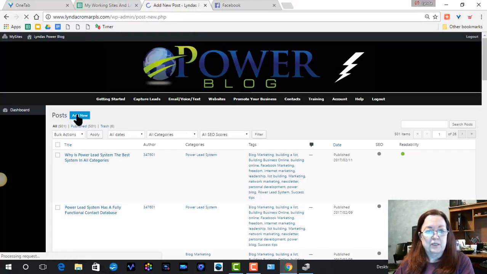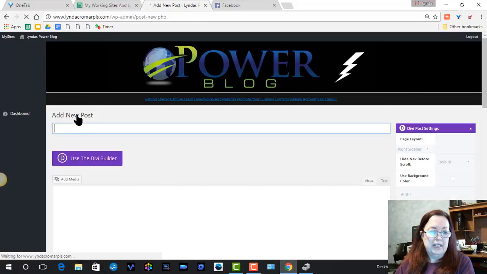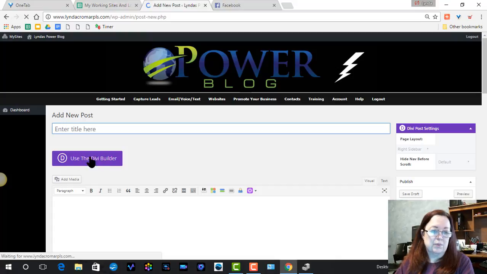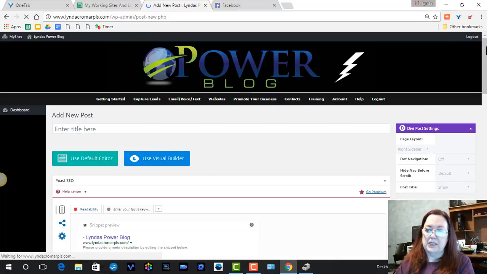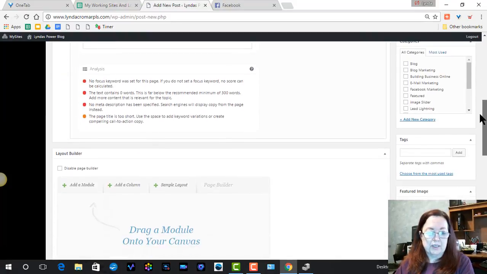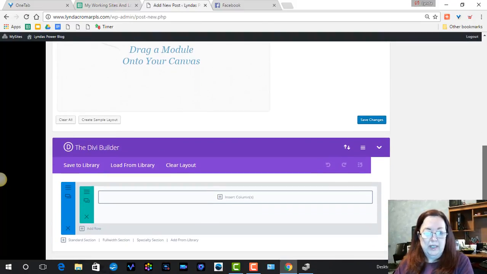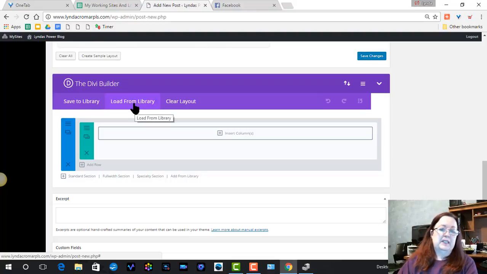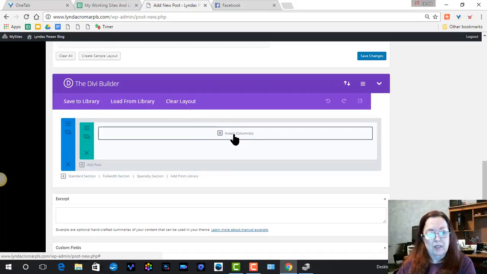Now, one thing that's really cool when using the Divi Builder is that you can create any kind of layout that you can possibly imagine. So let's look at all the possibilities using the Divi Builder. First, you click this purple button, and that opens up the Divi Builder. At the bottom, you can load from the library, which has some choices already in there, or save your own, or create from scratch right here.